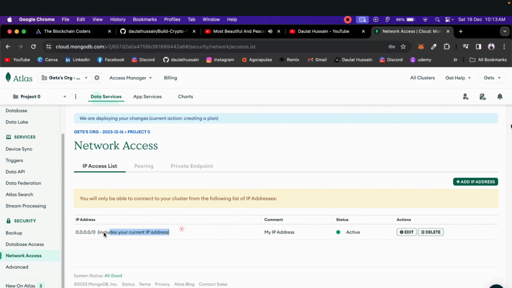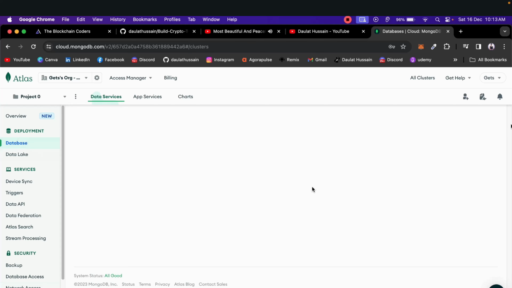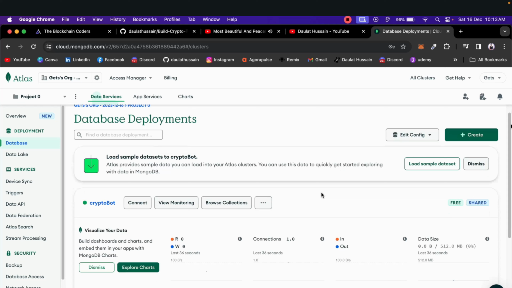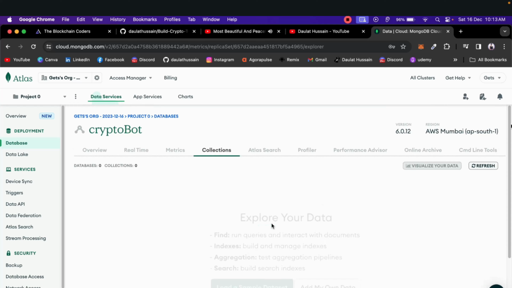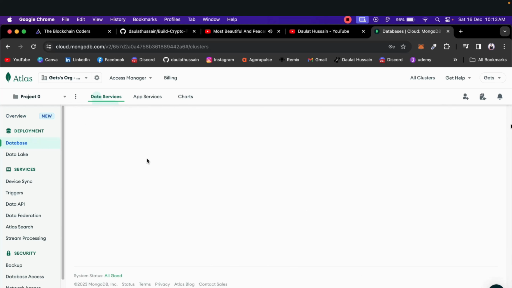So here we have changed the accessibility, and coming back to the database, we have to get a couple of pieces of information. You can see we have connect, view monitoring, and browse collections. All the information, all the users, all the assets which you will store, you will find in browse collections. You can click and see all the details. Right now we don't have any data, that's why you see this information, but once we have data, it will display the data of that user.